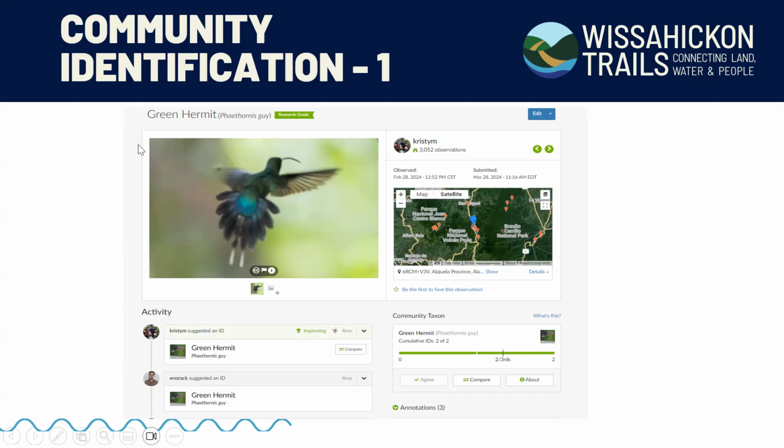So in this case, I've uploaded a blurry photo of a green hermit hummingbird, and I've identified it as a green hermit hummingbird. And the first person that came along agreed with me. And so now it's 2 out of 3 people. Now, in this case, the third person is imaginary. There doesn't need to be a third person because the first 2 people, me putting the observation in and this person agreeing with my observation, move it to 2/3, it moves to research grade. And that's the easiest thing that can happen.